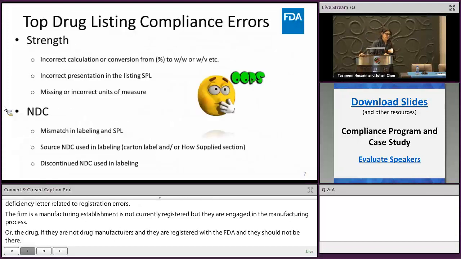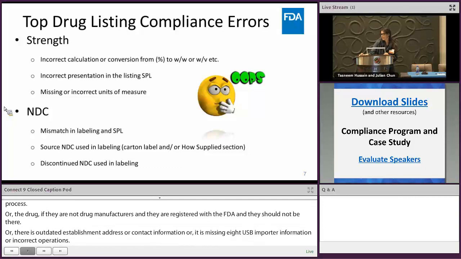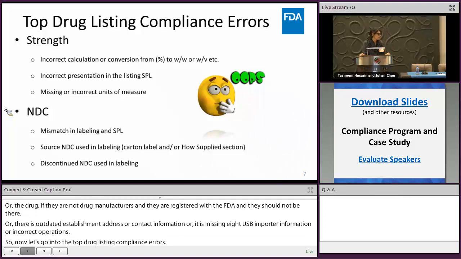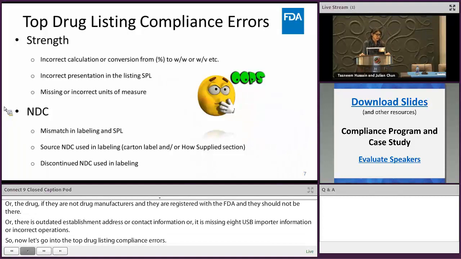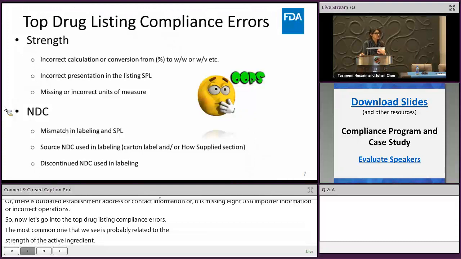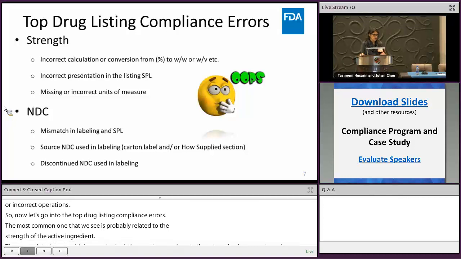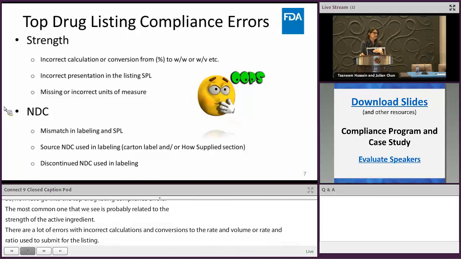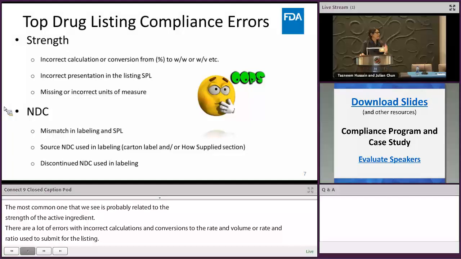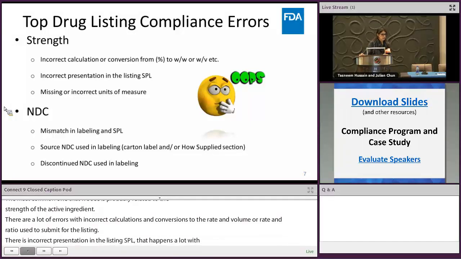So now let's go into the top drug listing compliance errors. The most common one that we see is probably related to the strength of the active ingredient. There's a lot of errors with incorrect calculations and conversion from the percent to the weight and volume or weight to weight ratio that needs to be used to submit the listing SPL. There's incorrect presentation in the listing SPL. That happens a lot with products that are a patch dosage form. It can be presented in several different ways, but you need to remember whichever way you're using to present is consistent throughout the listing and the SPL so that there's no confusion and misinformation out there.